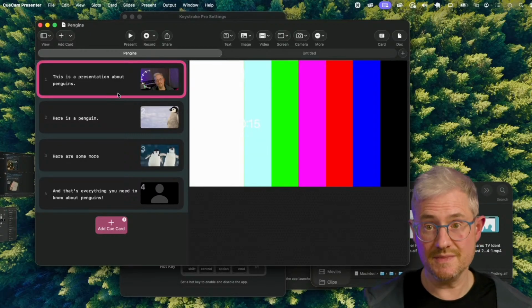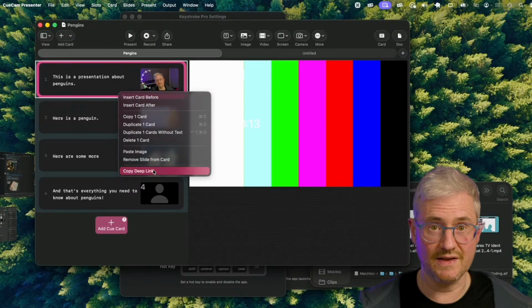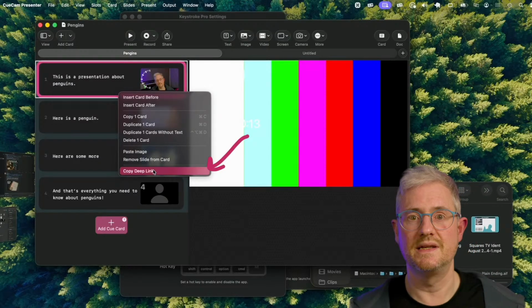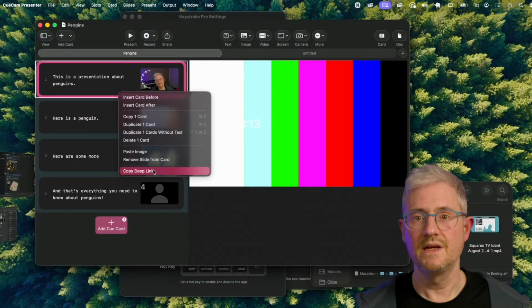And now to jump to that script, we need to right click on that first card, and we're going to do copy deep link, which is down here.